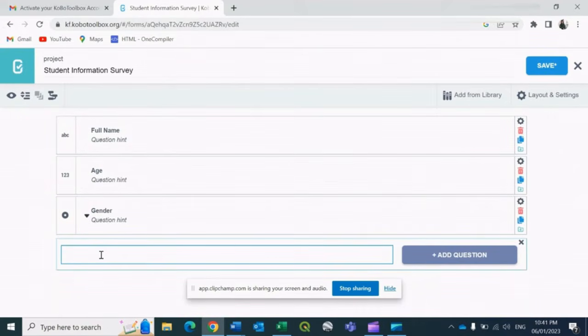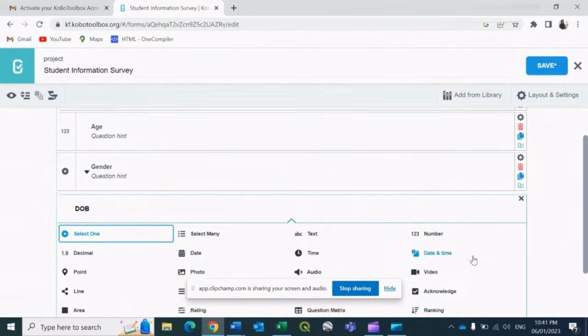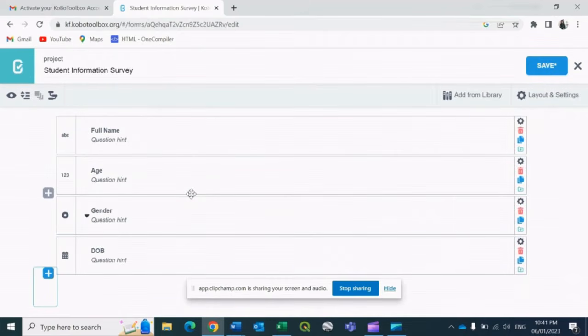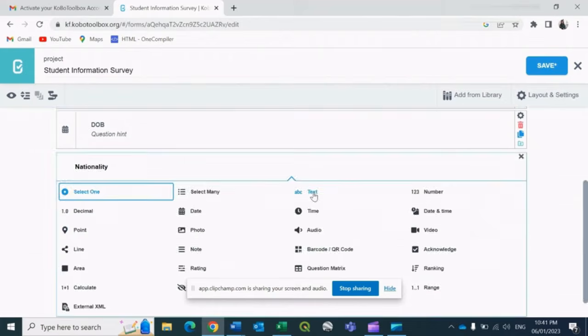Then we have to create another field which is going to be DOB. Add a question. DOB has to be in date format, so I'm clicking this. See, the types are seen on the left side. ABC is text, 1, 2, 3 is number format. The circular one is select one of many. DOB, this date symbol is visible.